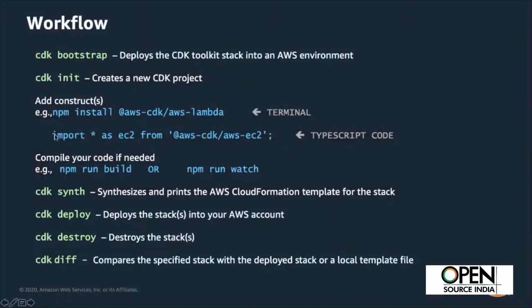Now, there are 2 ways to add constructs, right? One is at the terminal, you would say, hey, npm install this construct for me, and then it will install the required packages in your application. The second one would be you import the construct in your application code.